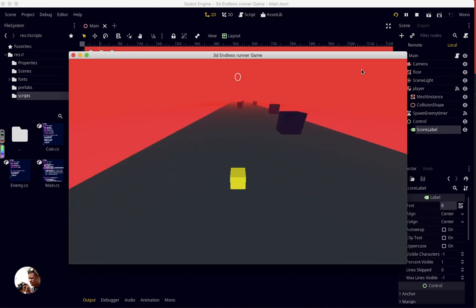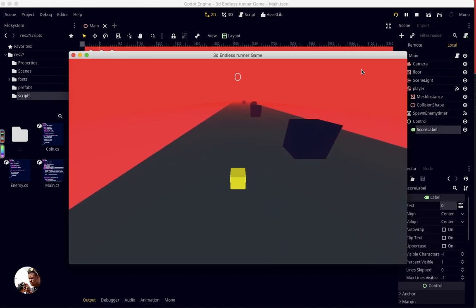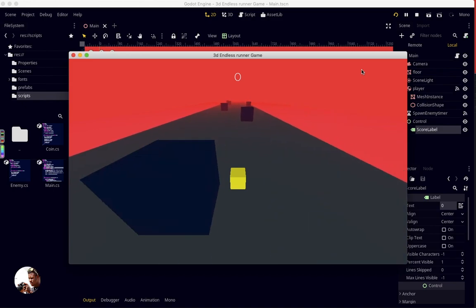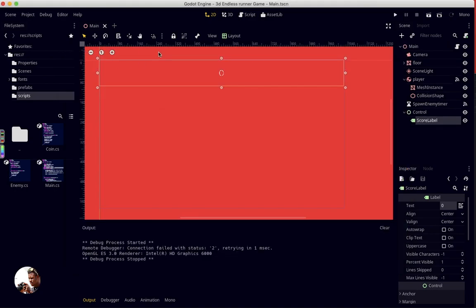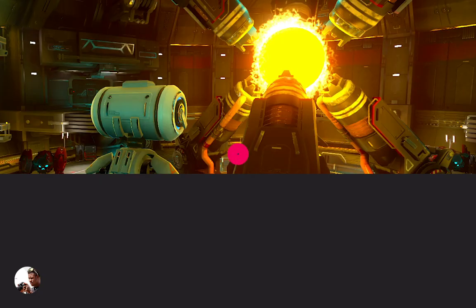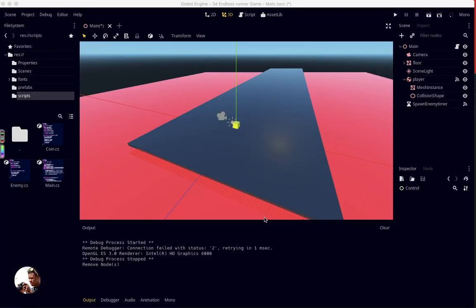Also, there is a new folder in the resources folder which contains the font that we are going to be using for our score labels. Now the link for this font family is linked in the description below. Now we can go ahead and add score system to our game scene.